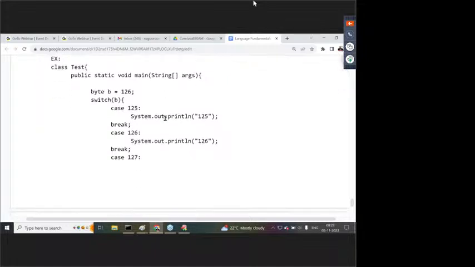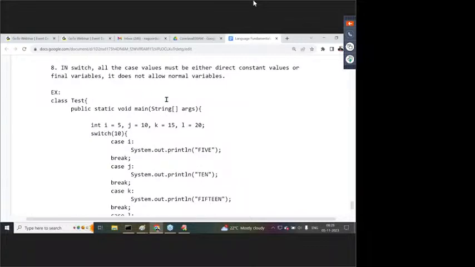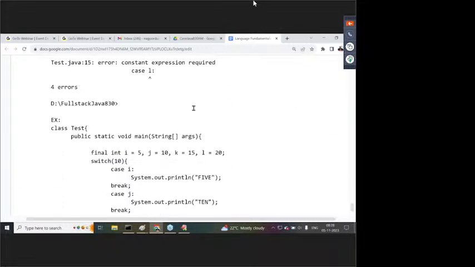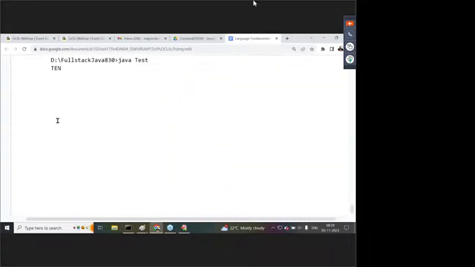Next one. In a switch, all the case values must be either direct constant values or final variables. It does not allow normal variables. Now these are the rules we are getting clearly. So this is the total information about the switch programming construct, and it is completed here.